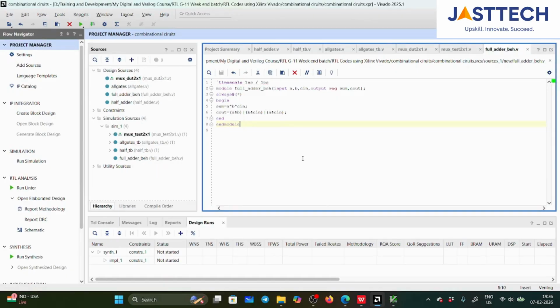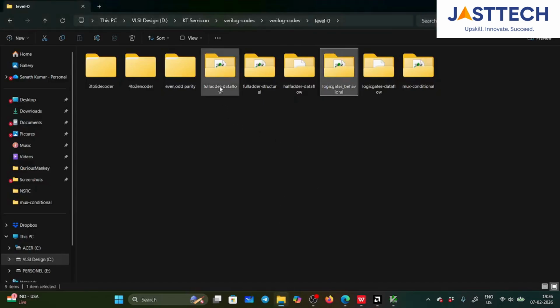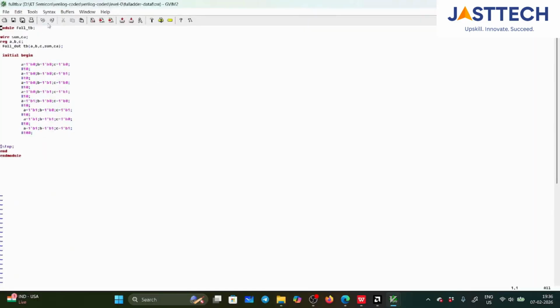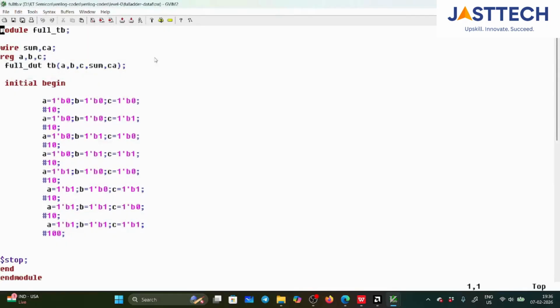Coming to the test bench, I can use the same test bench that I used for the full adder data flow modeling. If you see the test bench, module full_tb, with sum comma ca, reg a comma b comma c. Is this a connection by position or connection by name? Can you find the difference between connection by name and connection by position with ordered list?